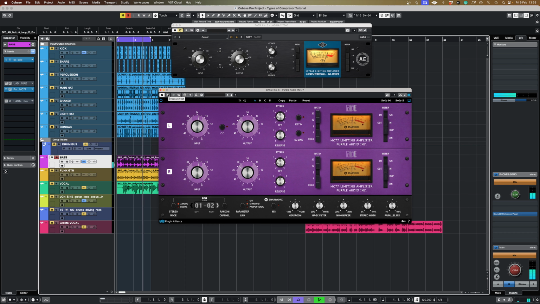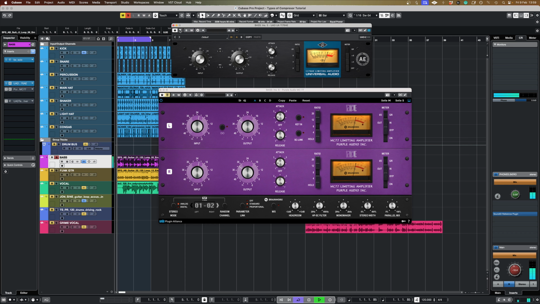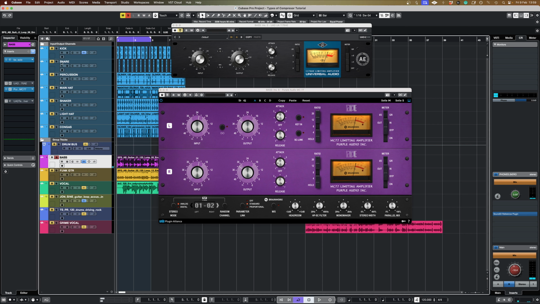So that's the purple. So you can hear the 1176 is a lot kind of softer and fuzzier, whereas this purple is a lot brighter. It sounds more modern. It is more modern, but it's equally holding that bass in place. So in the context of the mix.